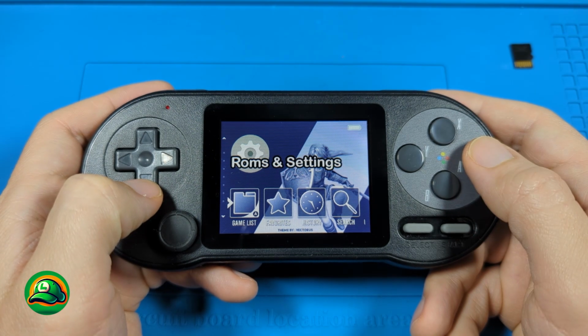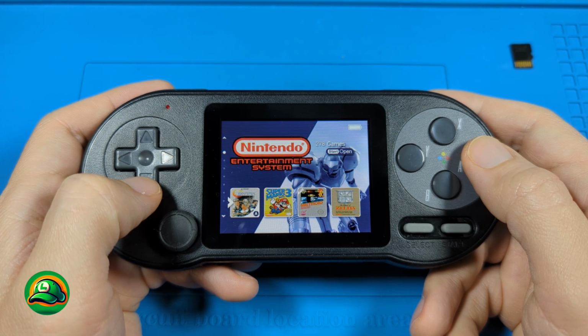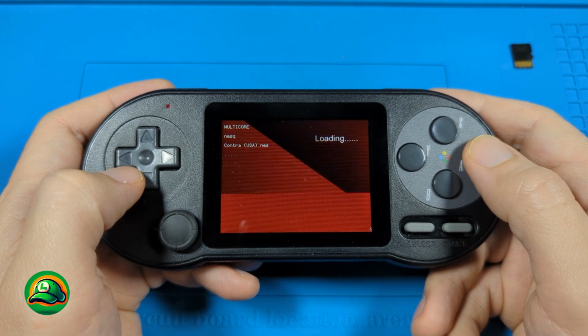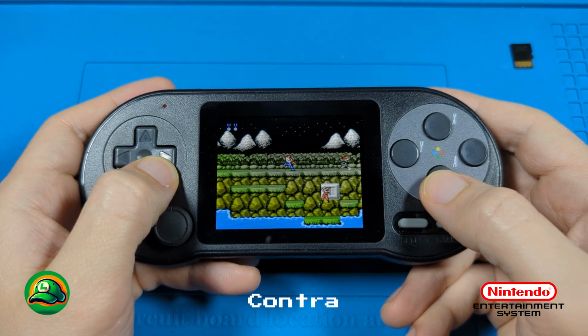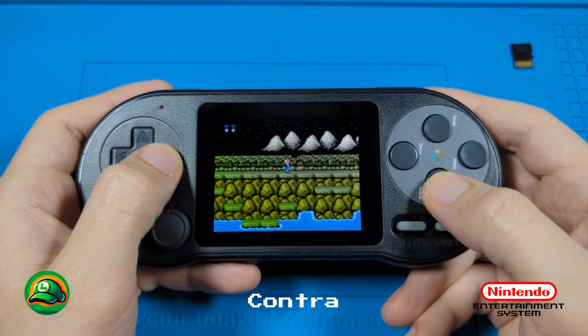So let's start with the Nintendo Entertainment System, where the performance is very good and the games run smoothly, but here we didn't have any problems with the original software either, so we don't necessarily see a change.